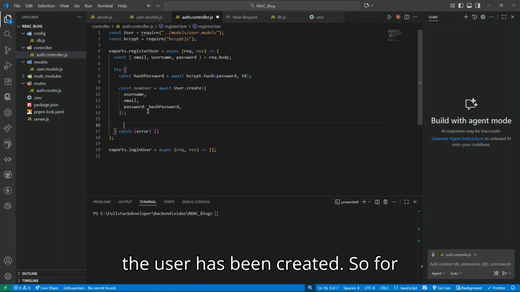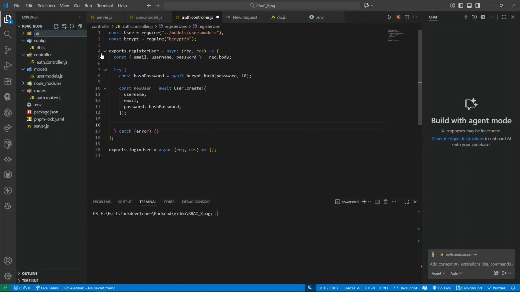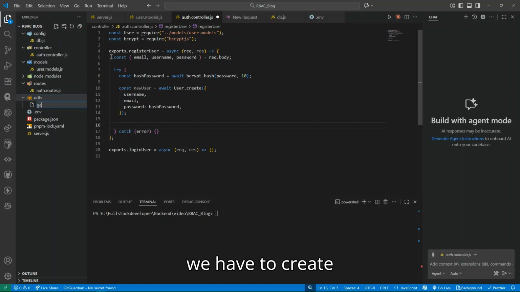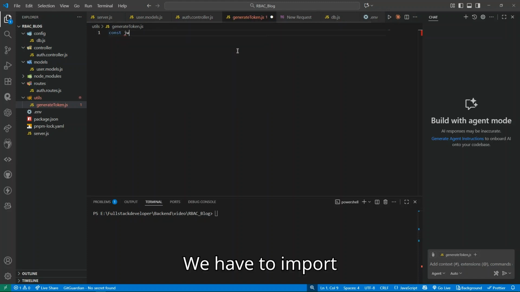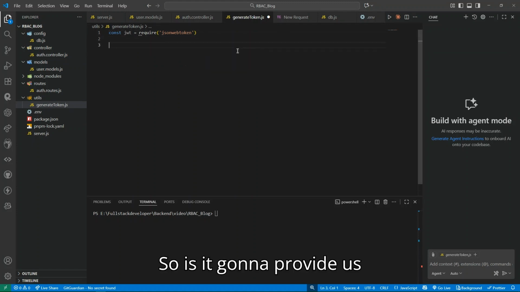generate a token after the user has been created. So for that we have to create a folder that is utils, and inside that utils we have to create a file called generateToken.js. We have to import a package, jwt equals to require jsonwebtoken. So it's gonna provide us the token over here, and let's say a function.